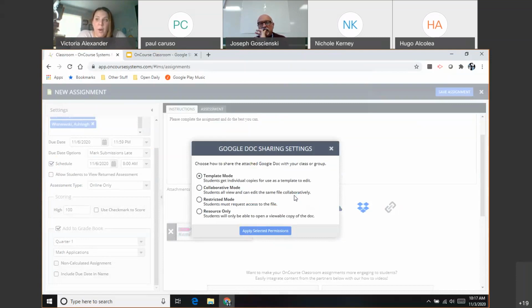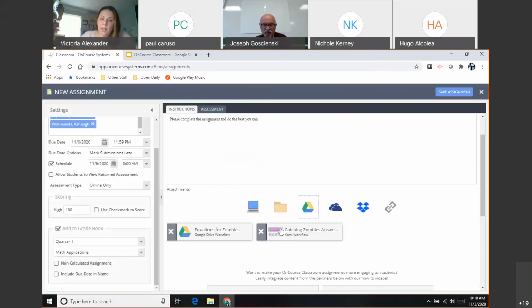You can have them request access, which at this point, if you're sending it to them, why would you want them to request access? But, you know, it could be a resource only where they would only be able to view it, or they would each get their own template copy. This is similar to Google Classroom, where you can set it up so that it prompts them each to make a copy. So I generally leave it in template mode, and it applies the permissions for me. So you can see that right here, this is called a Google Drive workflow, okay?